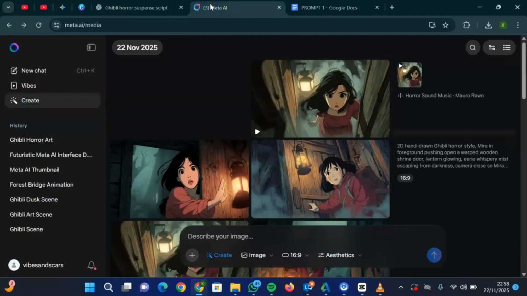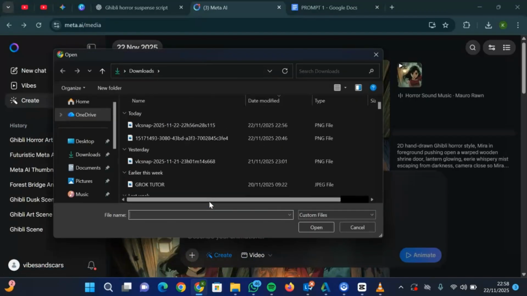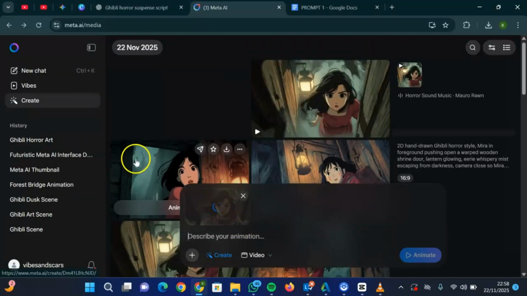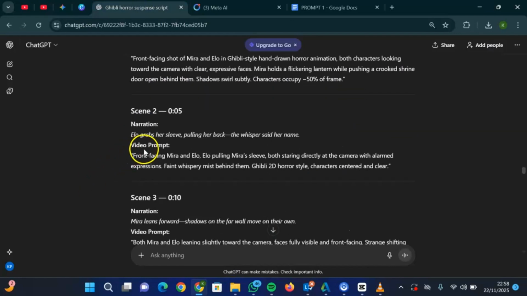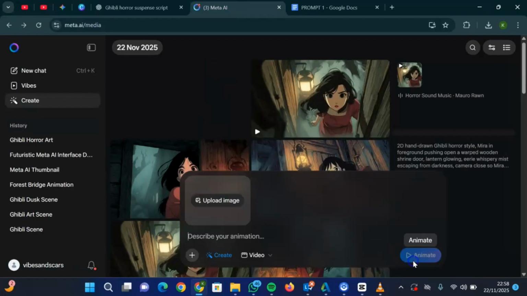The next step to keep the continuity is very tricky. So at this point you go ahead and select the video instead, then upload the image. Now that image you got, that snapshot you took over here, the VLC snap, upload it over here. Now head back to ChatGPT and get the second video prompt. Okay, the second video prompt and take it back to Meta AI. So paste it in Meta AI and then click on animate.